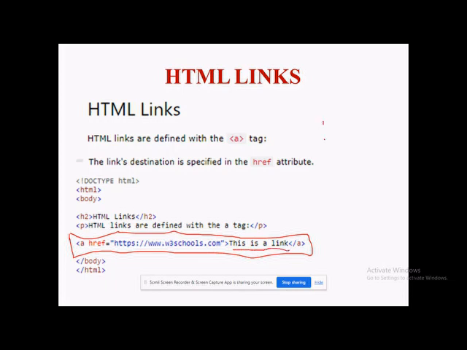So in the output screen we'll have this content, "This is the link." For example, I have just written it in a short form. We'll have an underline in this content. Whenever the user clicks this caption or this content, it goes to w3schools.com.